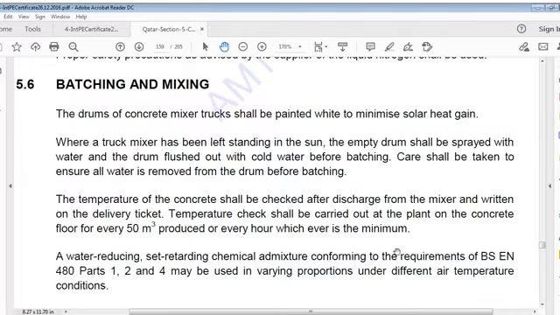Batching and mixing. Drum of concrete mixer trucks shall be painted white to minimize solar heat gain. Where a truck mixer has been left standing in sun, empty drum shall be sprayed with water and drum flushed out with cold water before batching. Care shall be taken to ensure all water is removed from drum before batching.